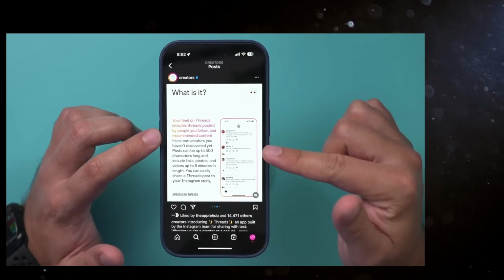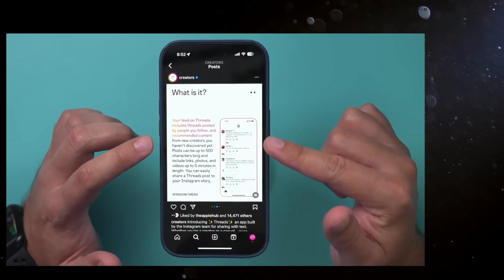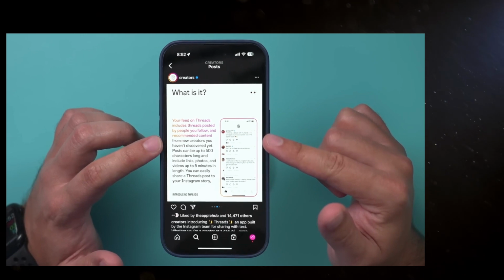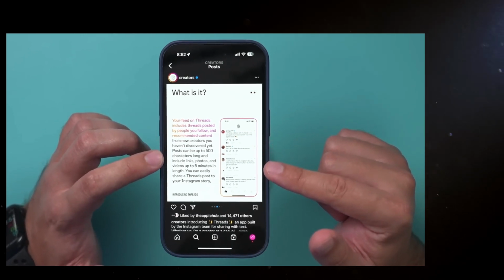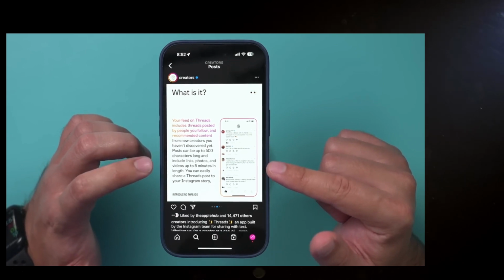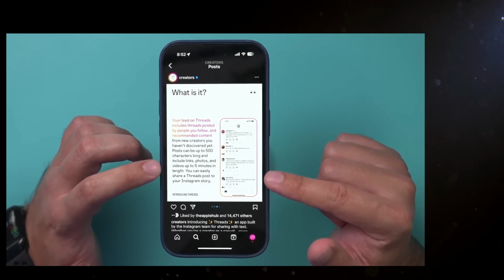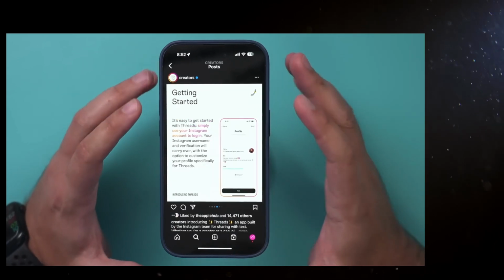And on your social feed, it will show you things from people you follow, as well as recommended content from other creators. Your post could be up to 500 characters long, and you could have links, you could have photos, and you could have videos up to 5 minutes. That's very useful. And they made it really easy to get started.